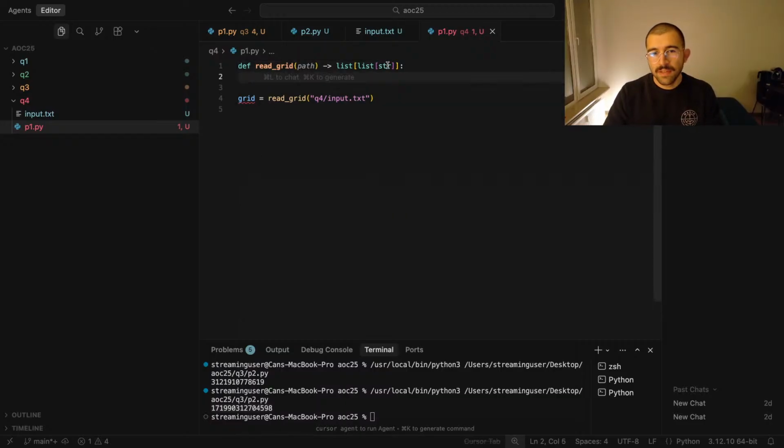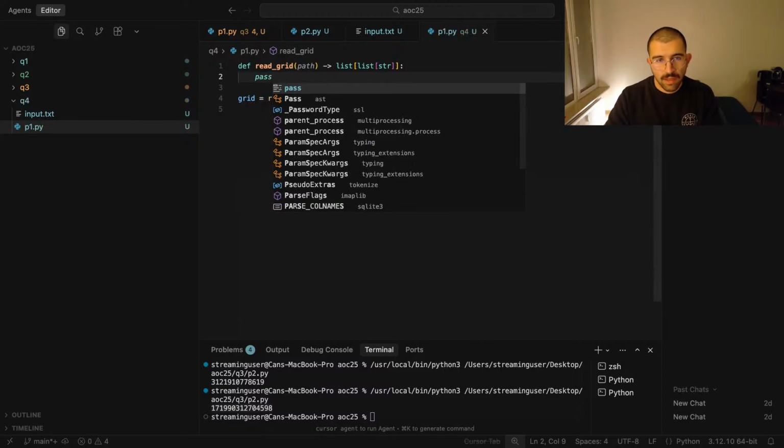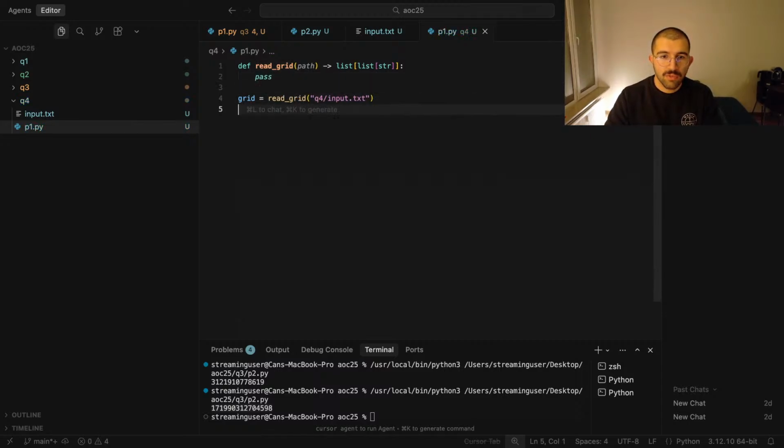Actually, you can also type into it, it's going to be either a dot or an at symbol. But it's okay, I think we can call it a string, and we'll pass for now. Doesn't matter. But this grid is technically right now a list of strings, basically a 2D grid, a two-dimensional grid. And as I said, for each position on this grid, we're going to do some calculation.